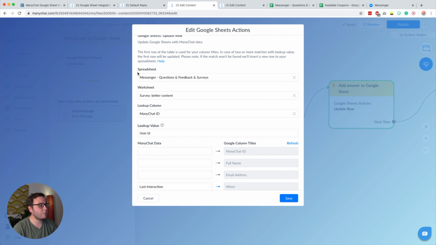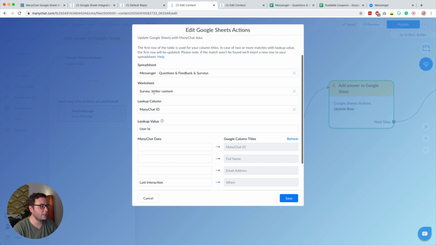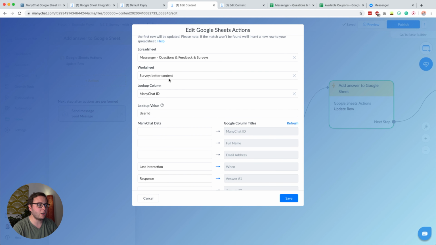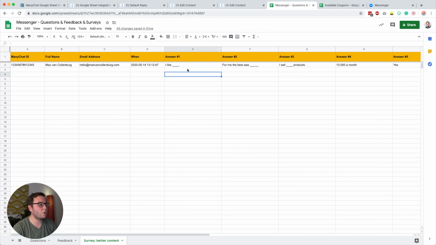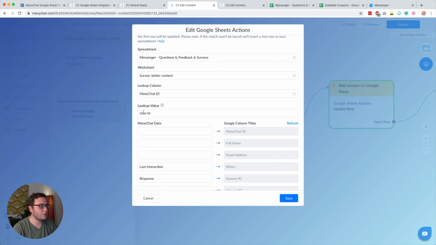So how this works, we select our spreadsheet, same worksheet, and then we can look up a column. So we can look up a whole column, so in this case the ManyChat ID, and then we're going to look for a value. So we're going to look for the user ID value. So that's basically the ManyChat ID. And this is really cool because the ManyChat ID is always unique for every subscriber. So because we just previously in the first action added them to the Google Sheet, we're now going to look for that row so that we can update that specific row.